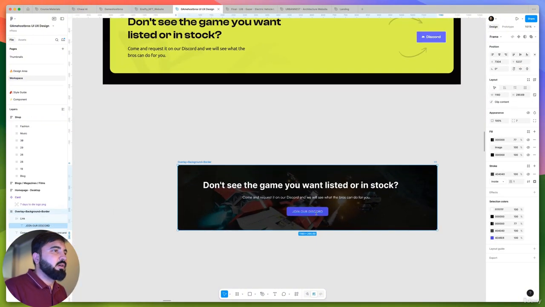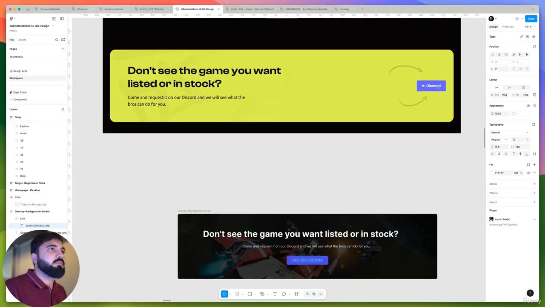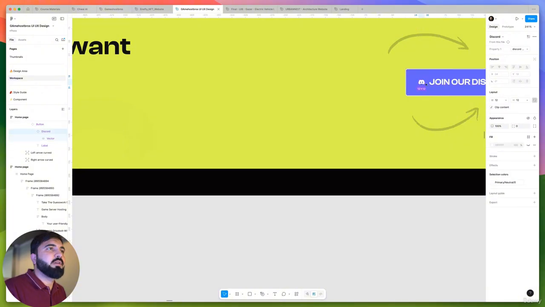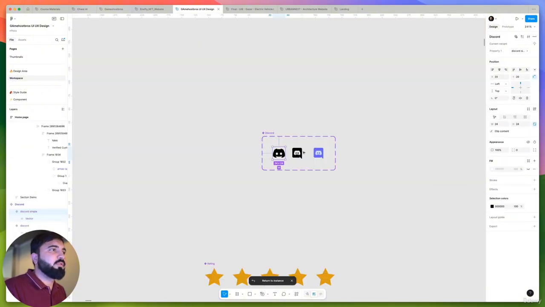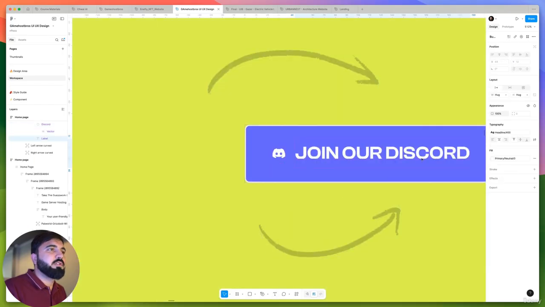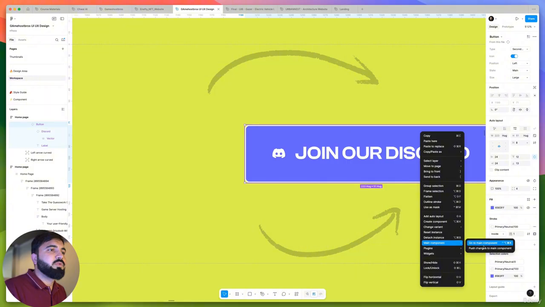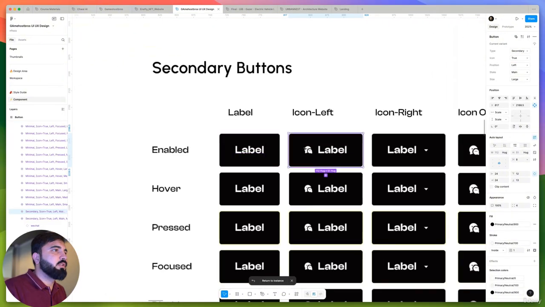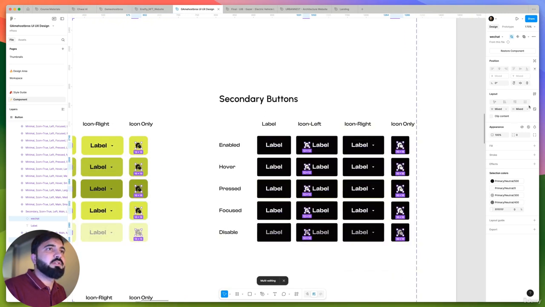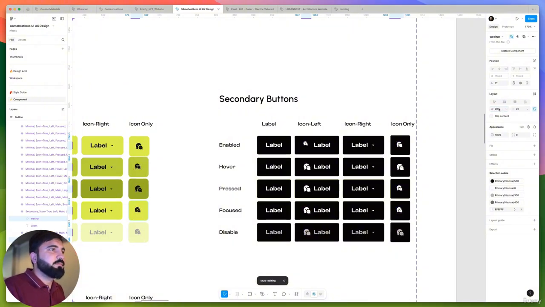Join us on our Discord. So coffee is a text, paste. I think this icon should be a little bigger, so I will go to the main component here. Go to main component, and here I will select all the icons and I will increase the size to maybe 20 pixel. All right, so 20 pixel is fine.